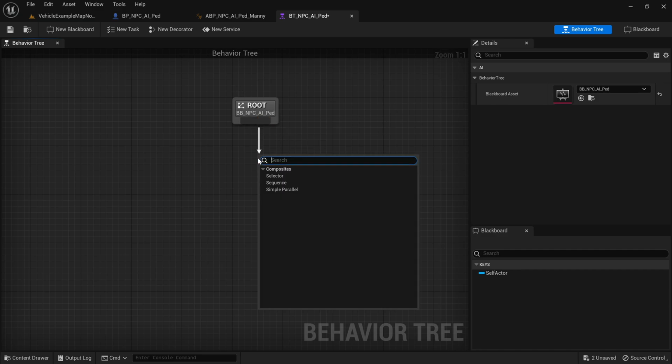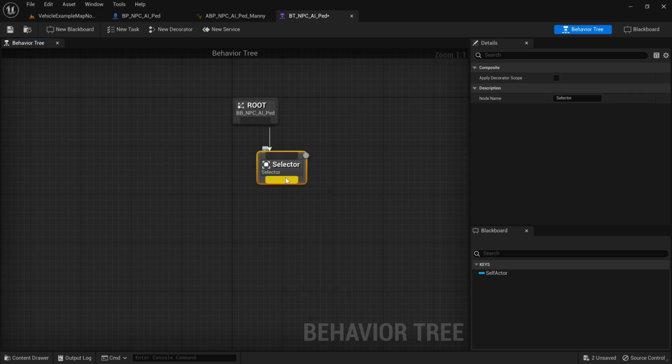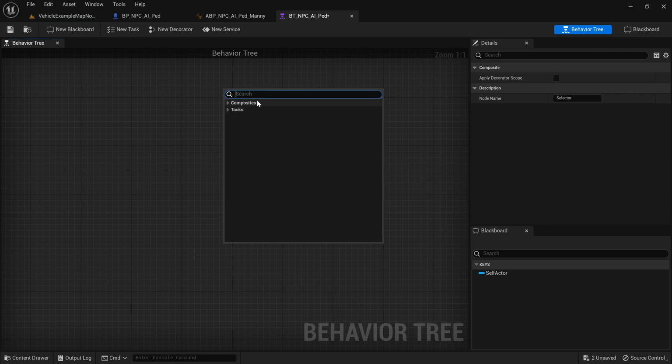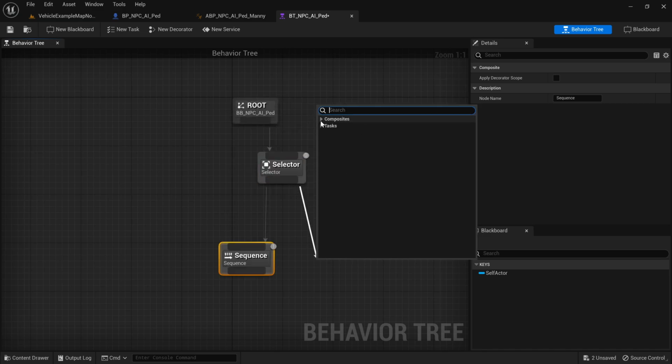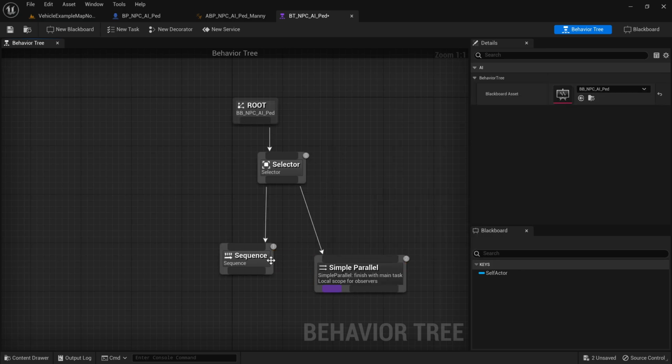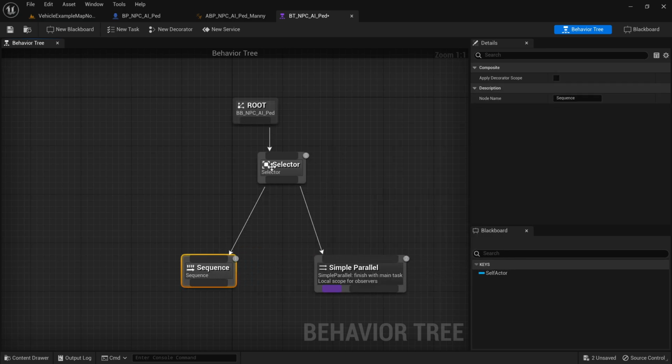A behavior tree starts at the root. It's like a flow chart where you drag it down and you have different options. First you select a selector, then drag it again. This is usually how it's done. And then a sequence, and I'll explain these later. Then a simple parallel. The selector starts with the left branch. If it's successful, it doesn't go with the right.